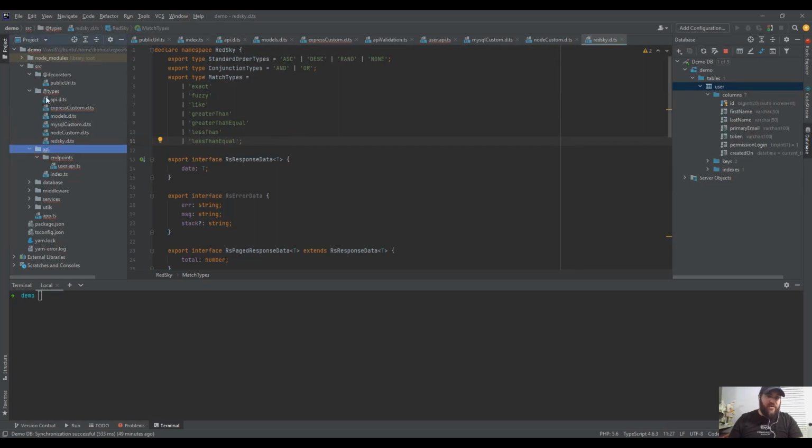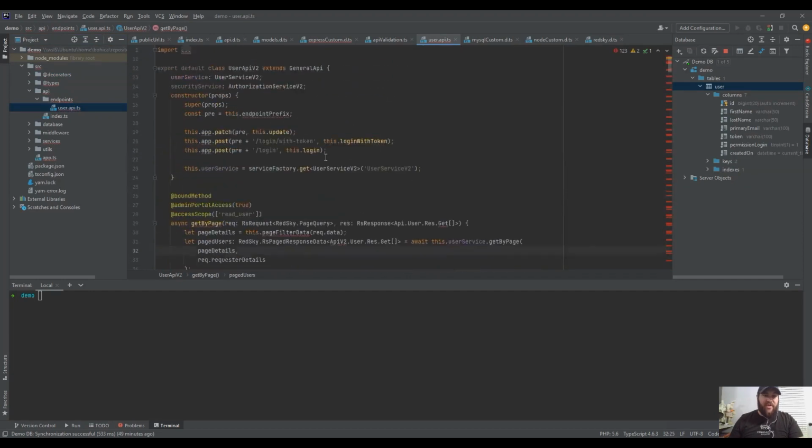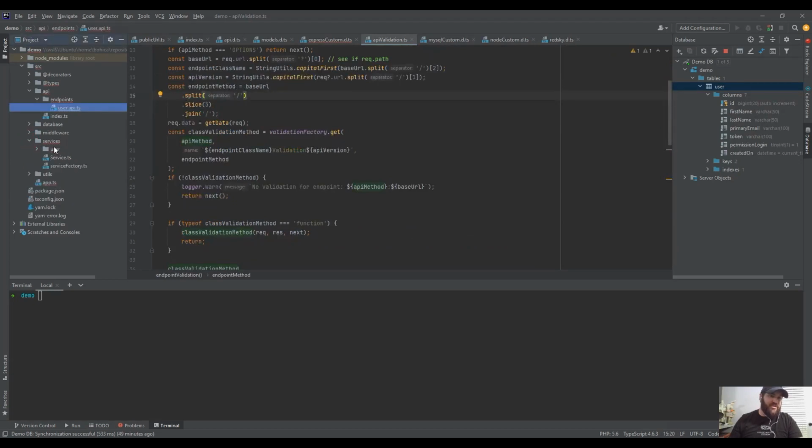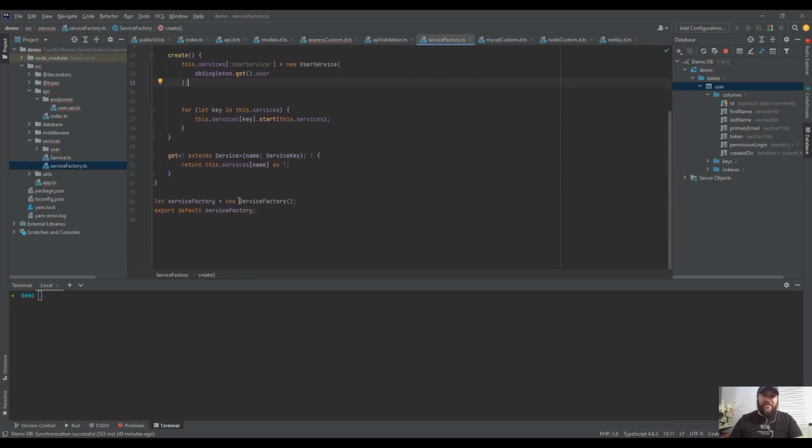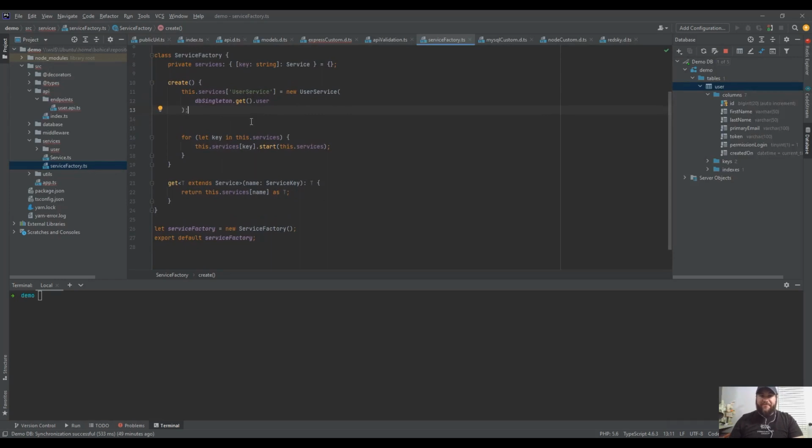All right, so we got through types, we got through the API. The next thing that we're going to go to, again, as we saw from our user API, is the user service, or the services. All right, so we go into the services directory. You can see that we have a service factory. So this uses the factory design pattern that exports a service factory as a singleton, in this case for the factory.